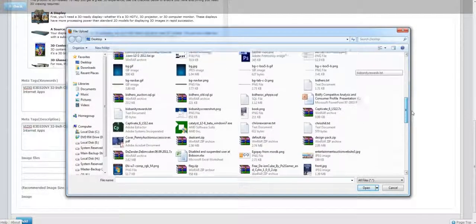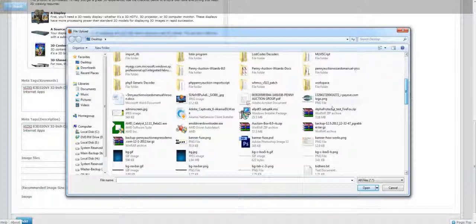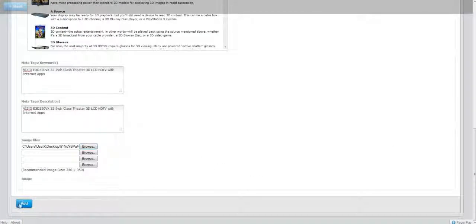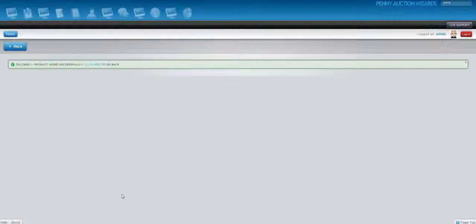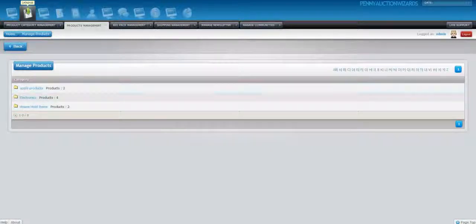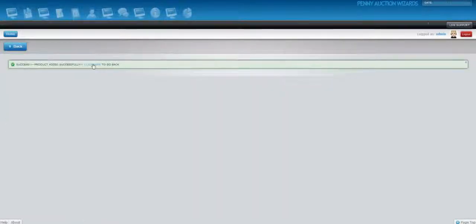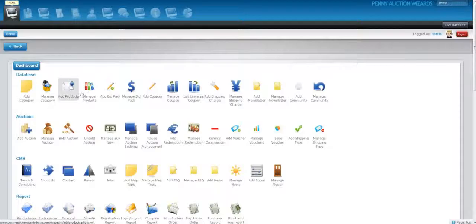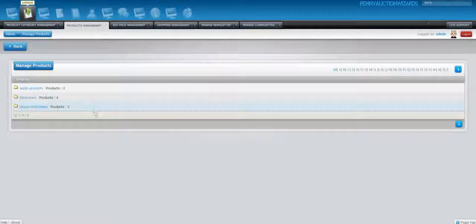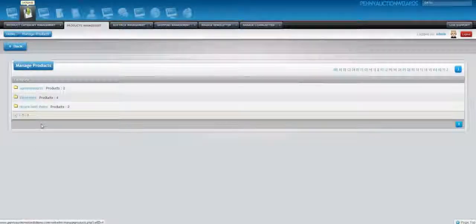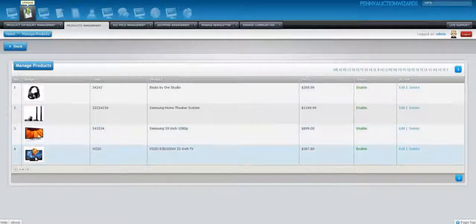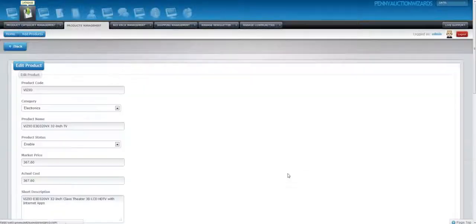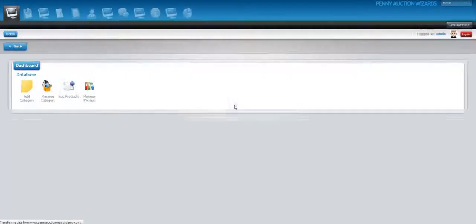So now we're going to grab an image that we previously saved for this demonstration. And that's it. We've created our first product. Now, if you want to edit the product that you've created, click home anytime to go back. Click on Manage Products, and now you have the ability to go into your product database and see the product that you just created. In this case, we just created this one, and you can edit it at any time and make changes if necessary.